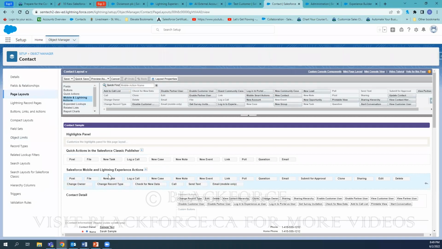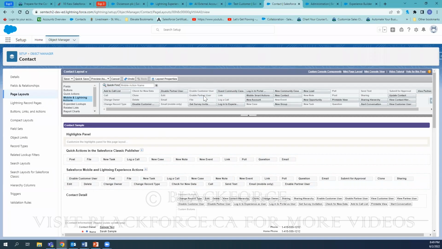So this mobile, this is displays. We don't have it, so we need to drag it. Where is it? Enable customer user. We put it. Just to be proactive, let's also add enable partner user. So we'll have to come back here.